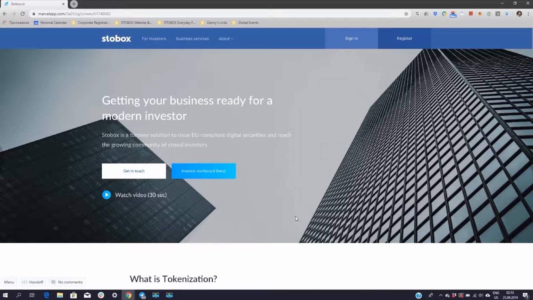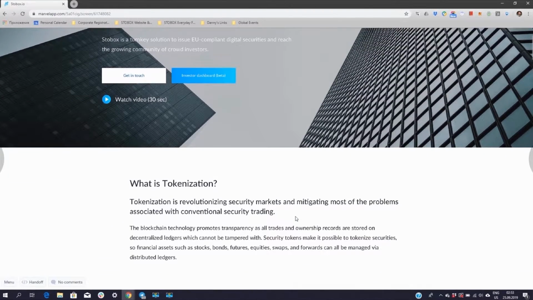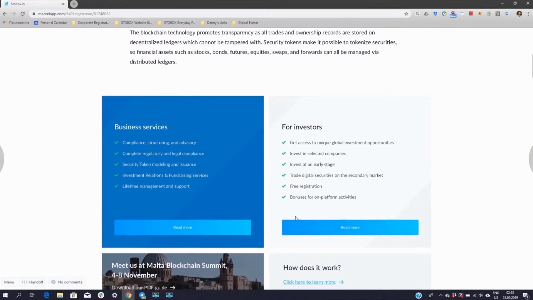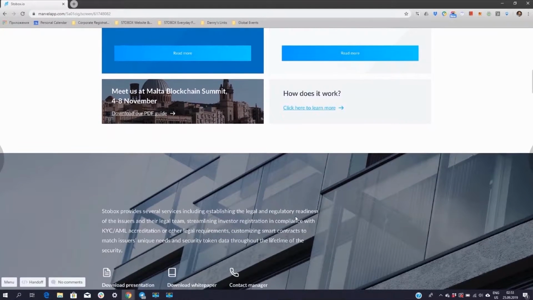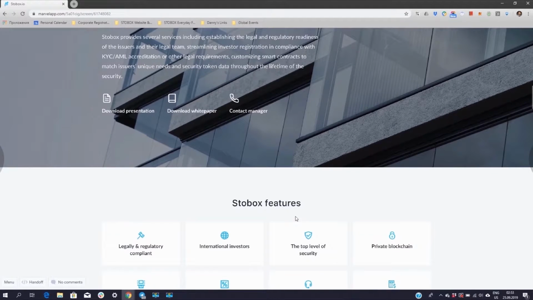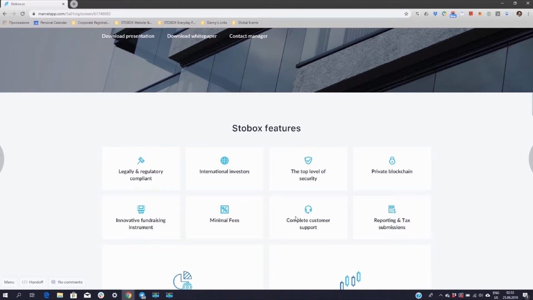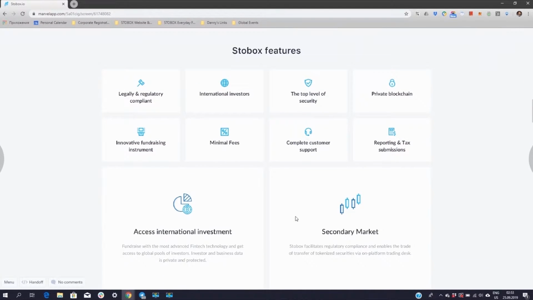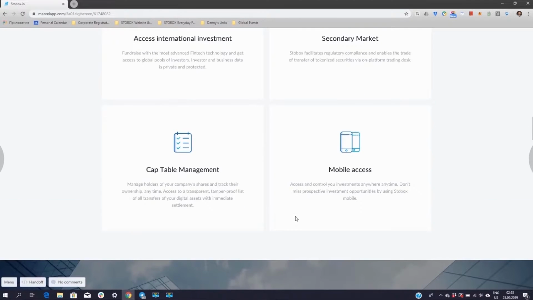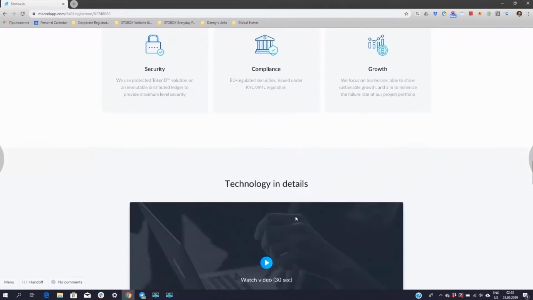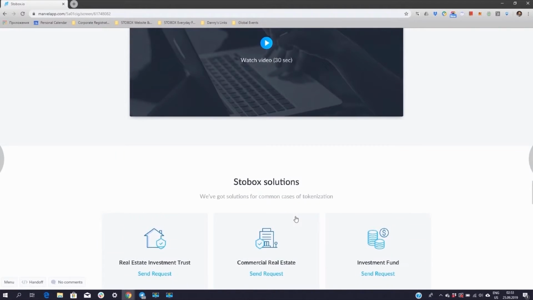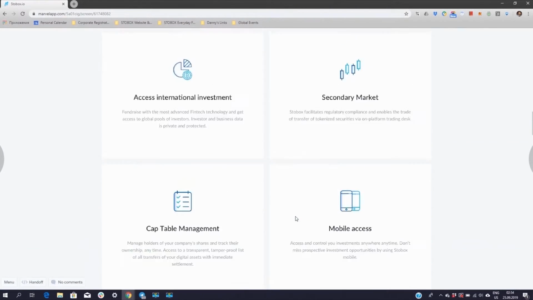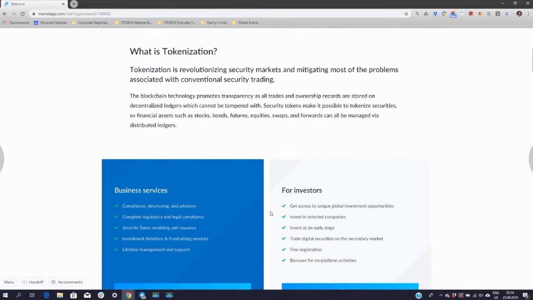Here at Stobox, you can find information about tokenization, as well as business services that Stobox offers for all of its business, corporate, and also individual clients. You can find out more about Stobox features and also technology details. You can also see all of the solutions that Stobox offers to every single client.